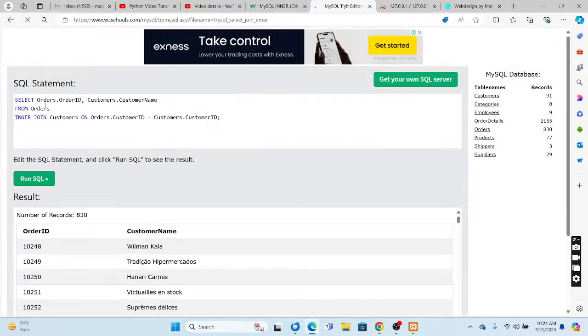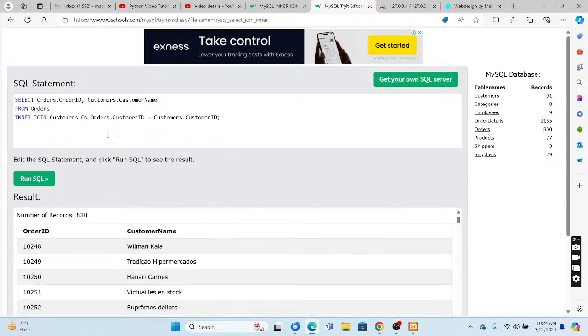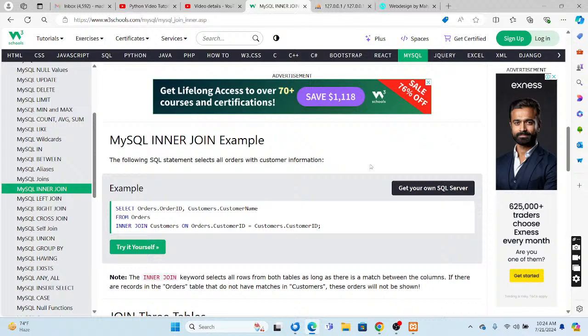If you test it, we are getting all the records of order ID and customer name where the orders are created. That means it will ignore all the rows where orders are not created. So we are getting all the records of orders with the orders created. Customers who have not created orders, we will not get data for. That is the logic behind this.